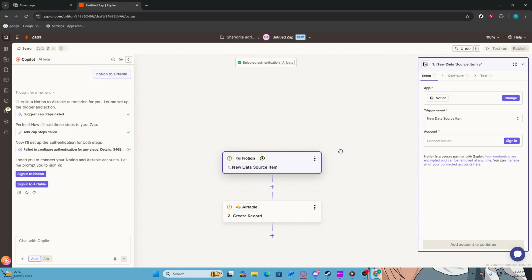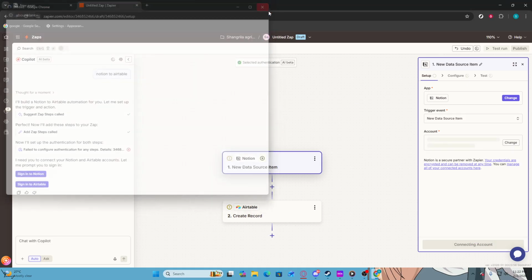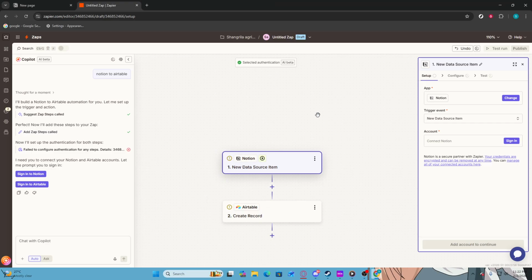Now, find the Account section and click on it to select your Notion account. If you have not connected your account yet, you will see an option to connect Notion. Click this to complete the connection. After connecting Notion, return to the Zap setup and select Airtable as your next application. This step is essential for linking your Airtable data to Notion effectively.